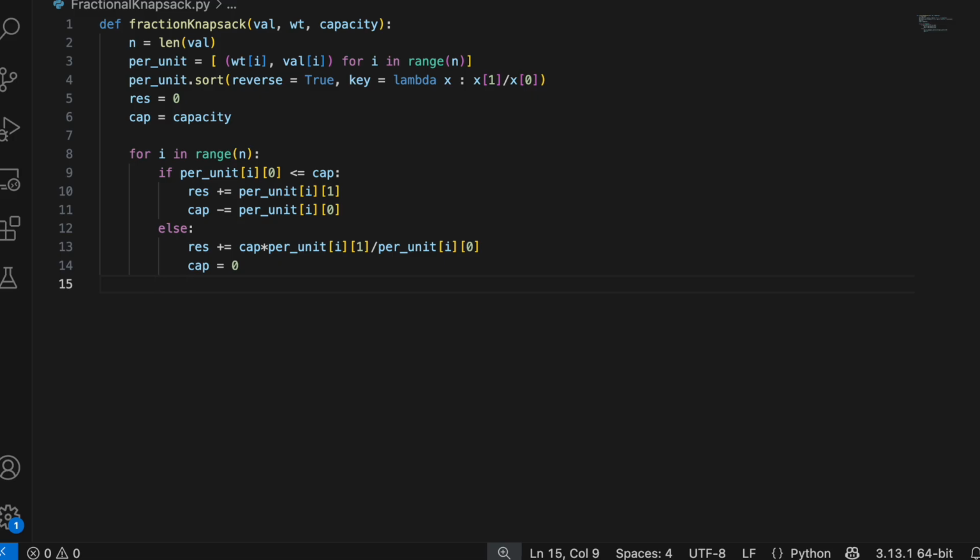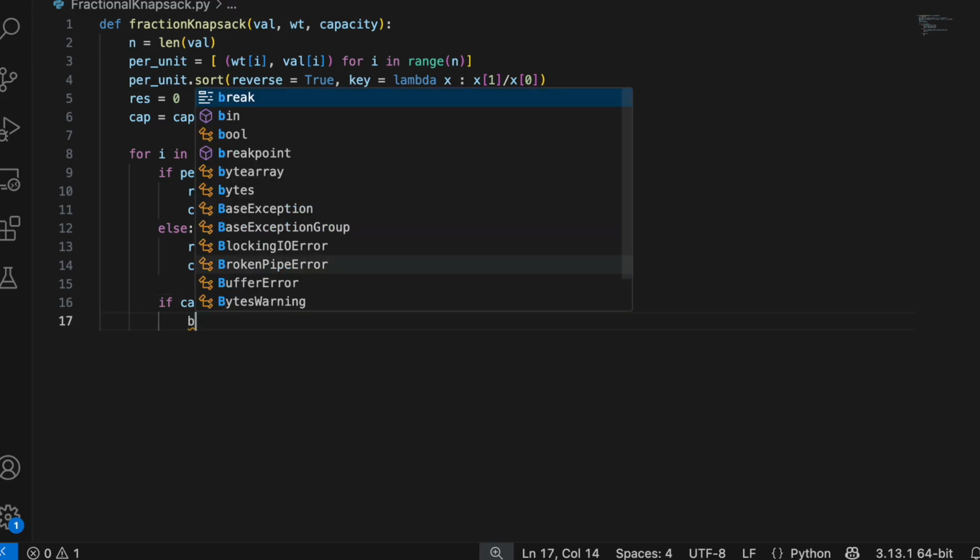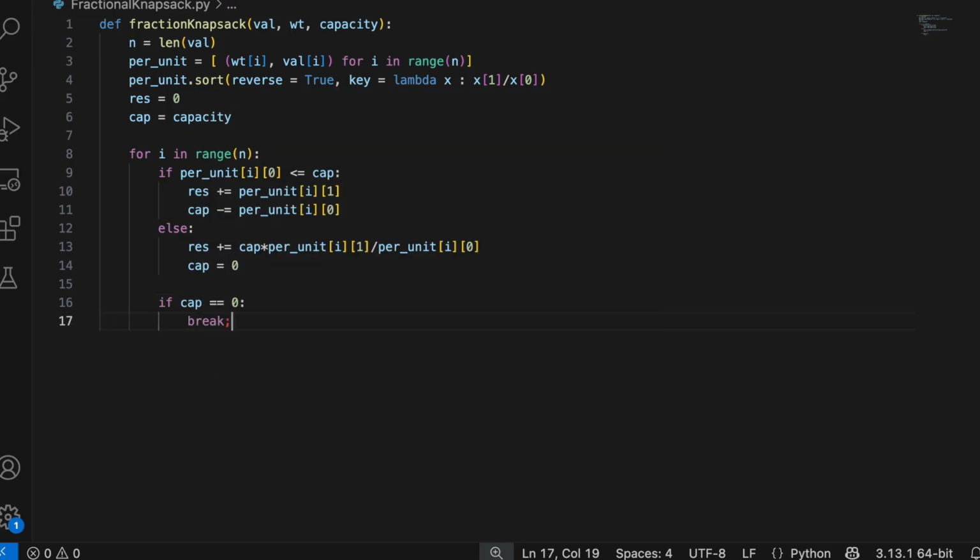And finally, after doing everything, I will just check if my remaining capacity is equal to 0, then I just need to break. I don't need to iterate further, because I have exhausted the entire capacity of the knapsack. And this is where I need to break. And finally, my result variable will have the maximum value which is possible to be placed inside the knapsack within the given capacity. So I will just return the final result variable. So this is the entire solution, and now I will see you in the next one. Thank you.